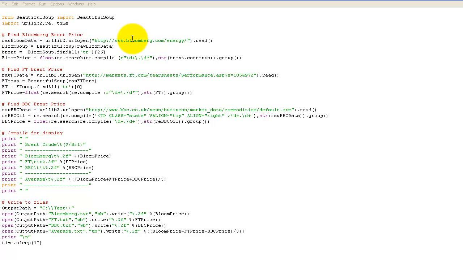The next thing we're going to do is to set up our three imports. Now, in this case, we're importing data from Bloomberg, from the Financial Times, and from BBC. The principle is exactly the same. If you had your own sources, you could either use the three here and add to them, or modify the code very simply to bring in your own data sources.